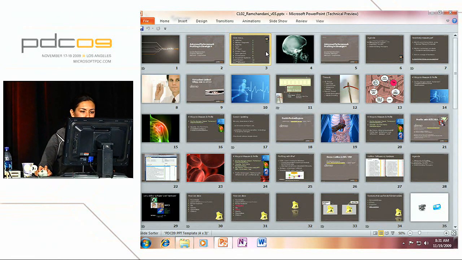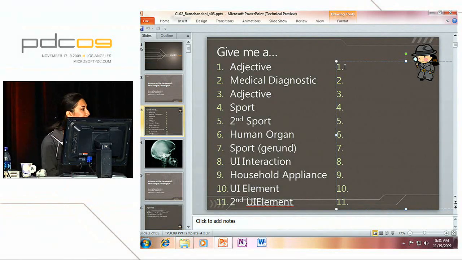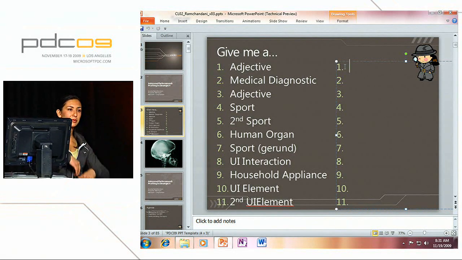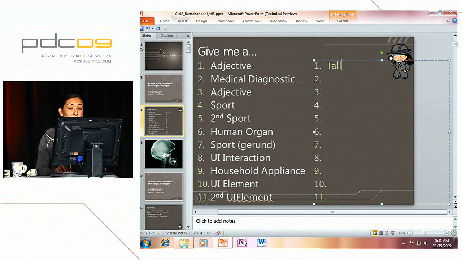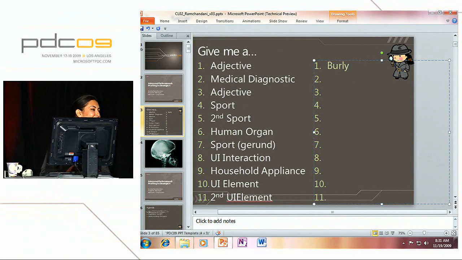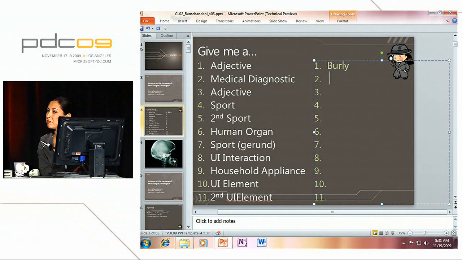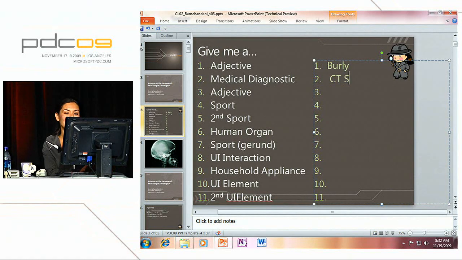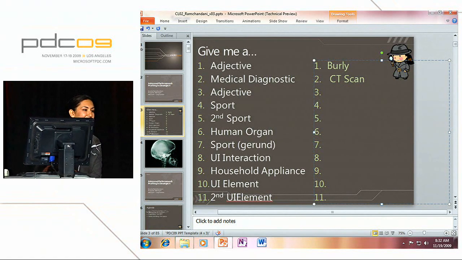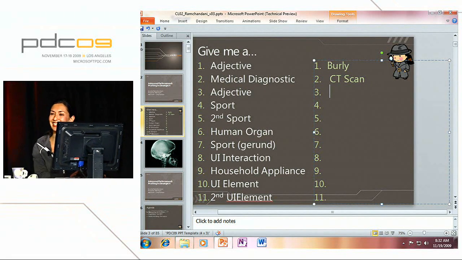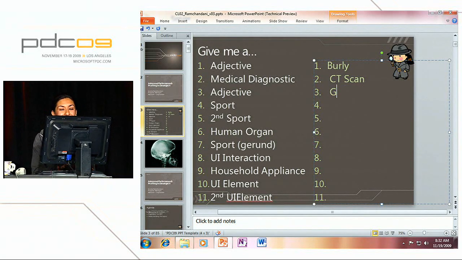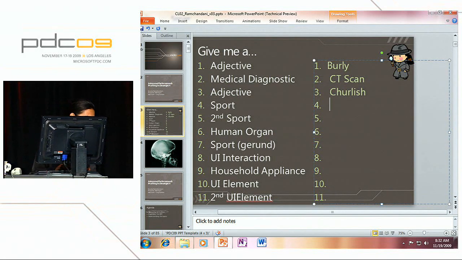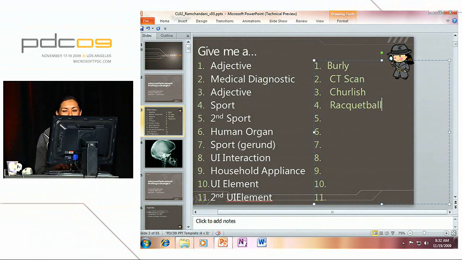OK, so the general idea is I ask for a type of word, and then you give it back to me. So adjective. Tall. Burly. I like burly. Medical diagnostic, like X-ray or mammogram or a CT scan. Adjective. Can you see me? No. OK. They usually give us a box for the short people. Adjective? What? Churlish. Sport? Racquetball. And one more. Contact sport.